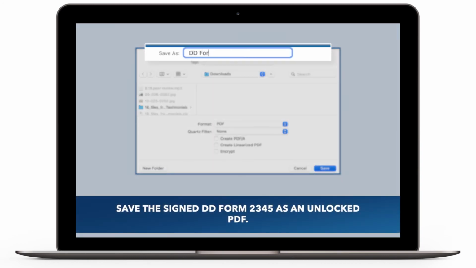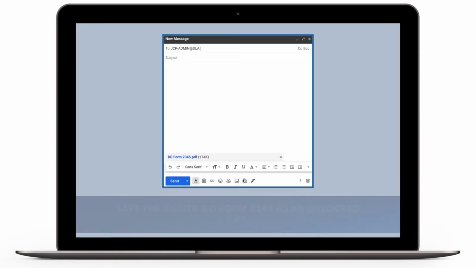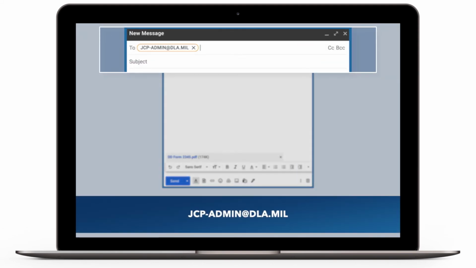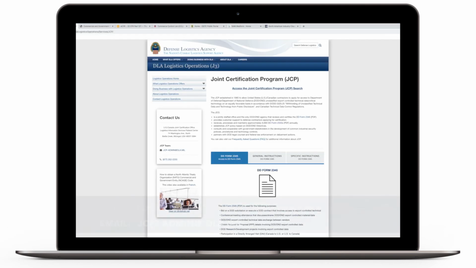Save the signed DD Form 2345 as an unlocked PDF and send the completed document with any additional documents to the JCP email. Make sure to include company name and CAGE code in the email subject line. Allow 5 to 7 business days for our office to review your application before following up.